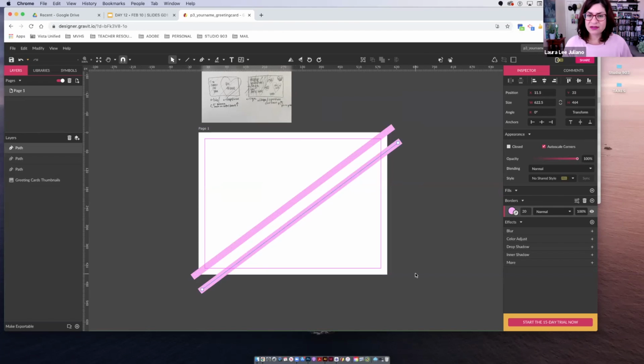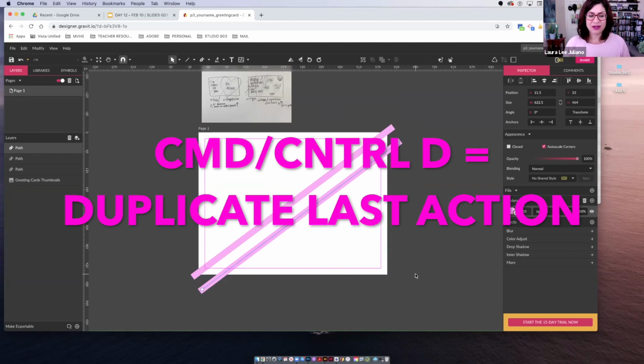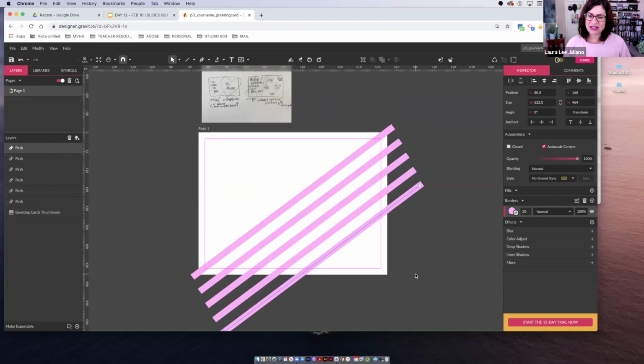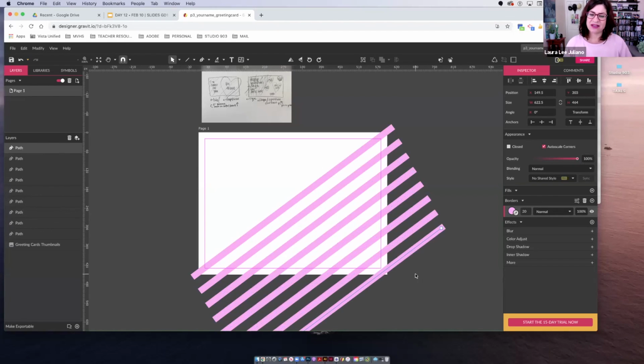There it is. Now here's another cool keyboard shortcut. If I want to do the same thing I just did over and over again, I can duplicate my last action. That's Command or Control D. I'm really hoping that you are taking notes in your sketchbook and writing these things down while I talk to you, because you need to be making note of these keyboard shortcuts, okay? So Command D will duplicate my last action. Command D, Command D, Command D.